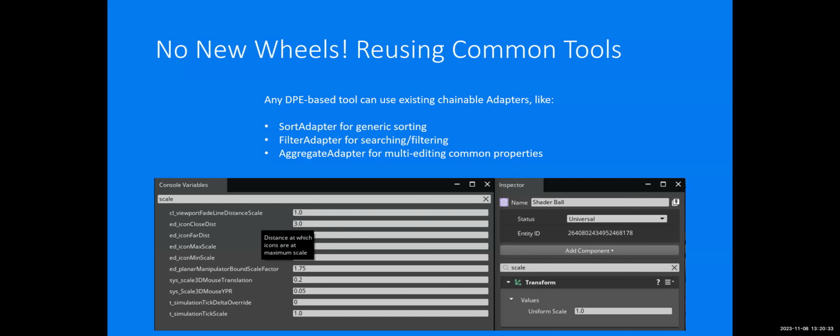You'll see at the bottom here, these are two different tools. The one on the left is the console variable editor, which is actually the first editor in the O3DE code base to use the DPE, and that's been out for a while. And then on the right hand is the new DPE-based inspector, which looks suspiciously like the old RPE-based inspector.